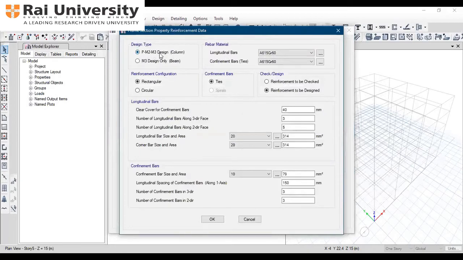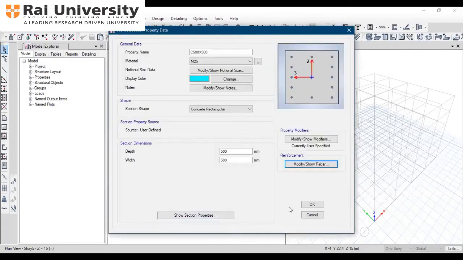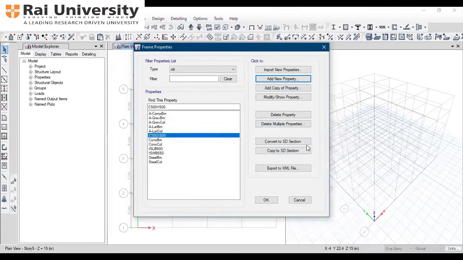Here it is for column, so select column. Then for longitudinal bars, select HYSD 500. Then again for ties, select HYSD 500. Then the cover for column is 40 mm. Then click on OK. Now again click on OK. Again Add New Property.